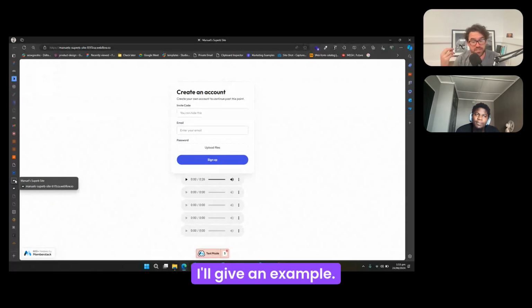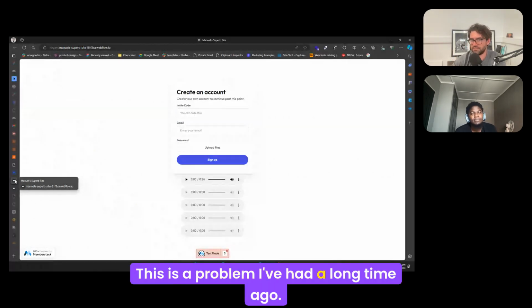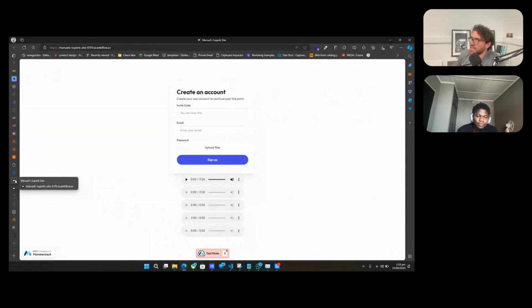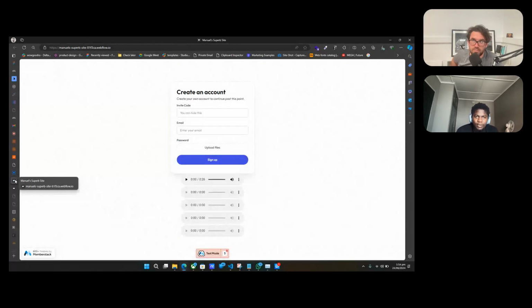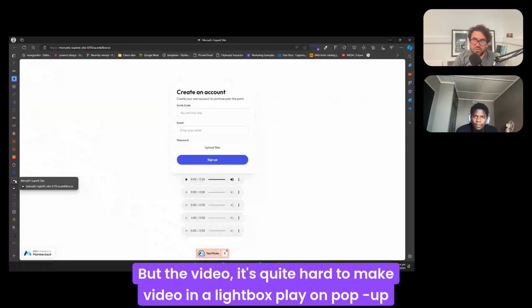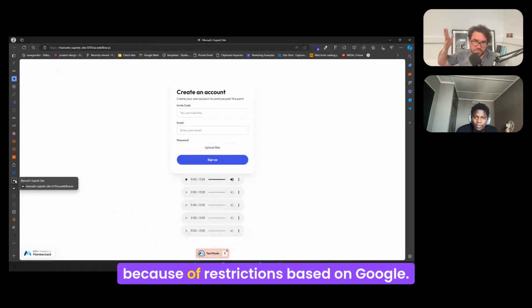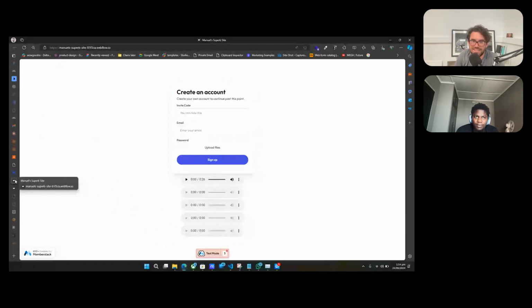I'll give an example. This is a problem I had a long time ago, when I was building a lightbox with video inside it. It's quite hard to make a video in a lightbox play on pop-up because of restrictions based on Google.